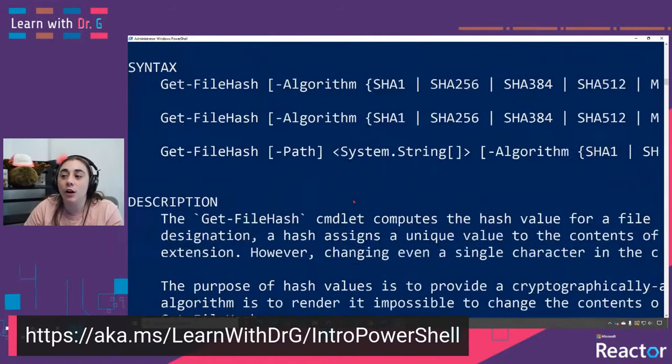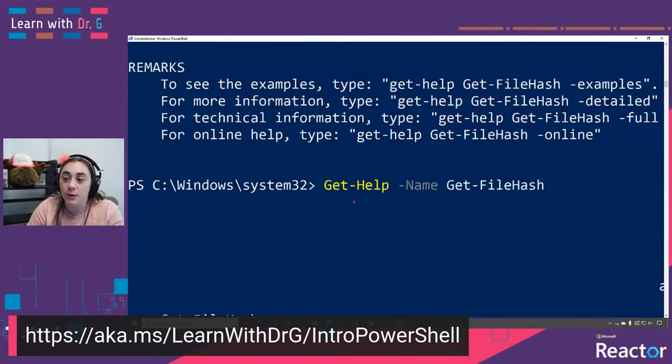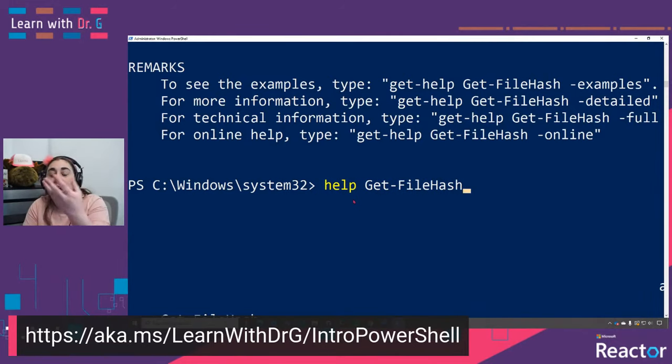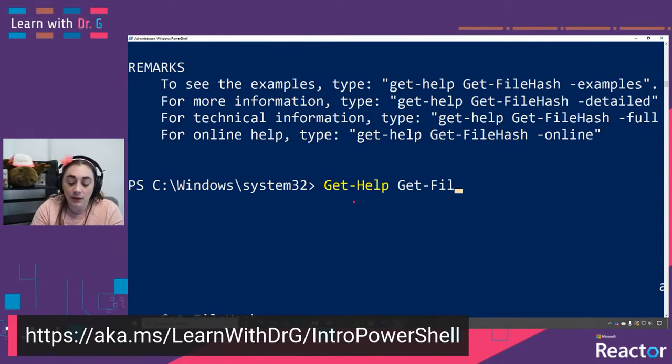But I just wanted to show you there are three ways of getting help. There was this one that we just did, Get-Help -Name, which is the option of specifying the name, Get-FileHash. There's also help Get-FileHash using the alias. And then there's Get-Help Get-FileHash like this, which is the more traditional: this is my command, here's my argument.